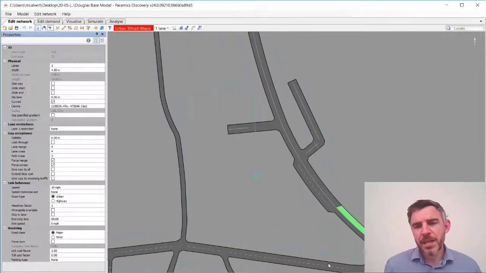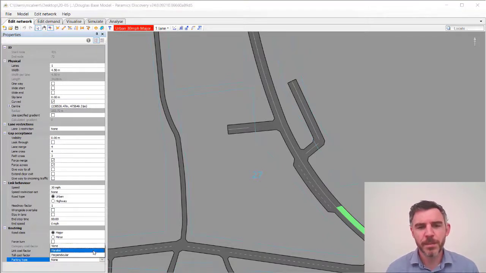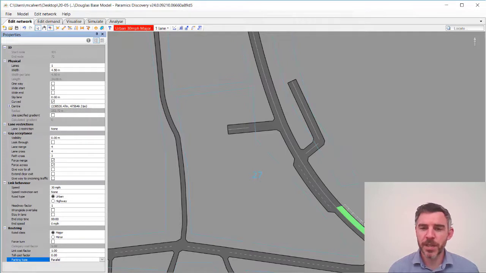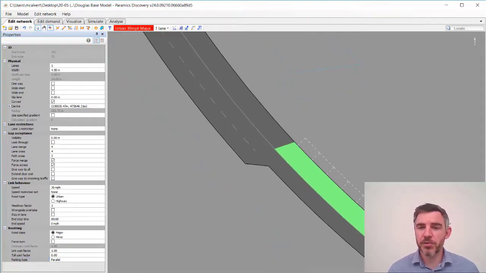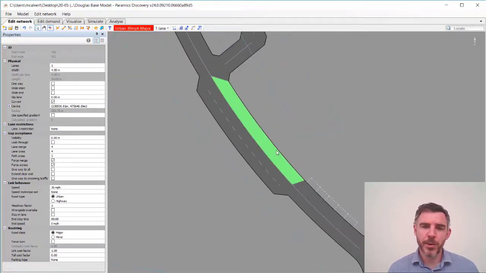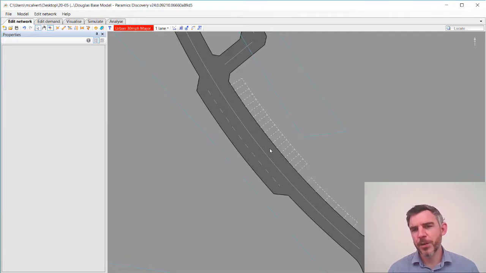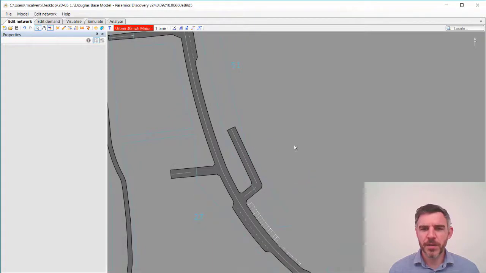I'm going to select a link, and by right-clicking and going to Properties, I can now see an option in my Properties at the bottom there called Parking Type. And I've got 2 options, parallel or perpendicular. So I've chosen parallel, and I can see there a series of parking bays that are parallel to the street, and that's automatically created those for me by setting that property on the link. I'll select another link and choose perpendicular, and you can see I've now got perpendicular bays, and we can get more of those in on a link because they're perpendicular rather than parallel.